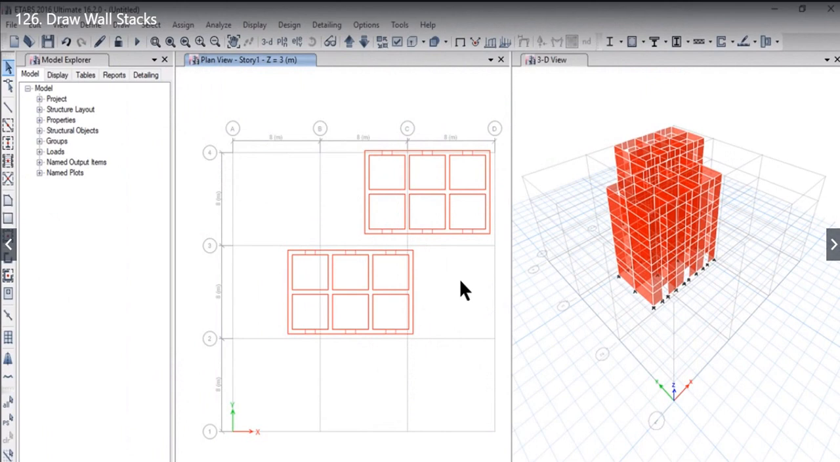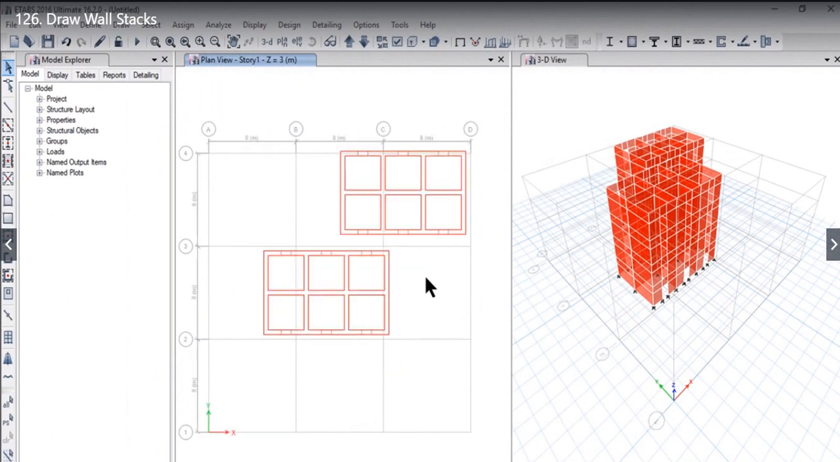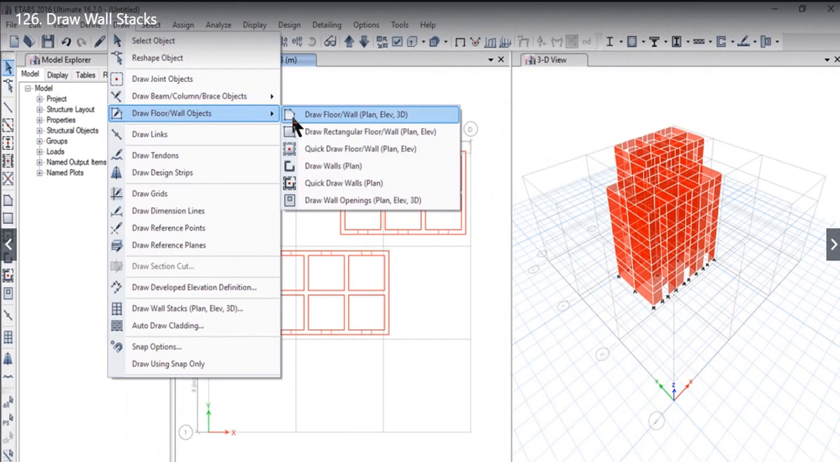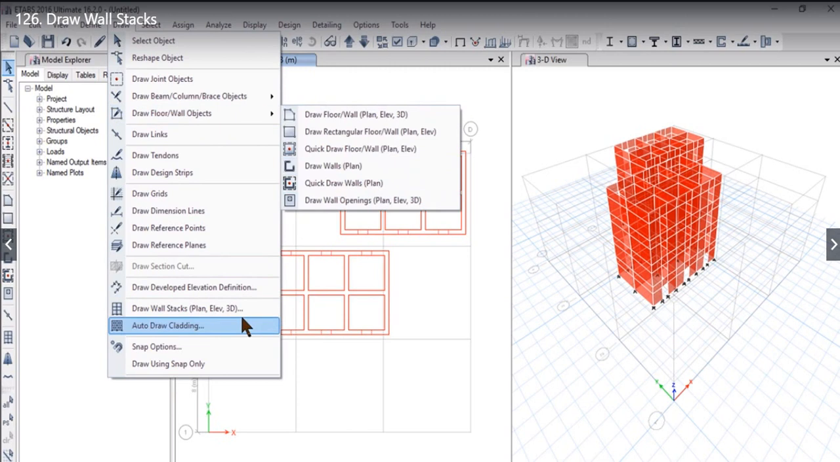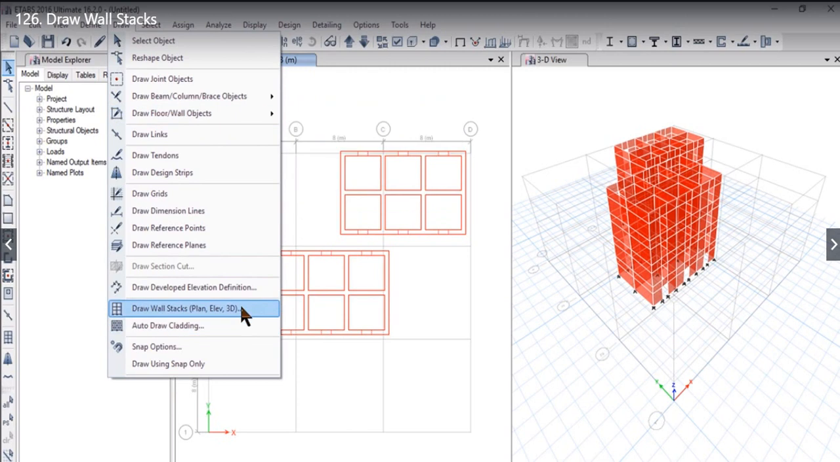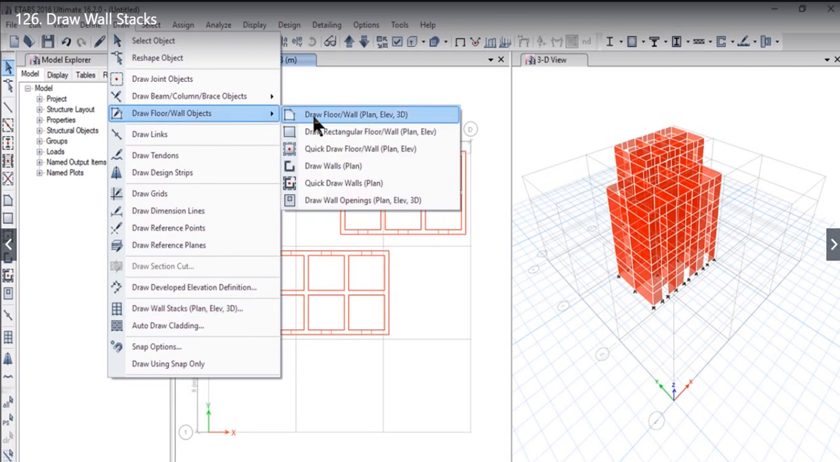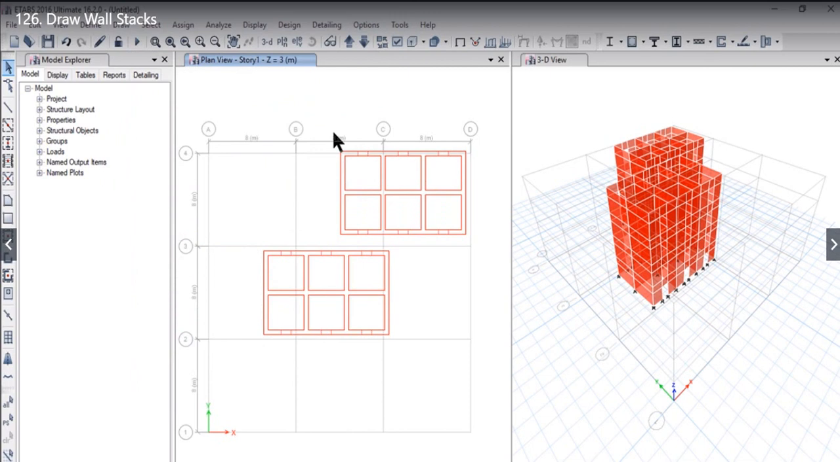So in this lecture we have learned how to simply draw wall stacks as per the user requirements. We can either draw a wall with the help of this option, or we can just simply draw a wall stack. The main difference between this option and this option is that a wall stack is drawn from story 0, that is foundation level, to the uppermost level by default. And in this option it will be drawn only for one story. That is, for example, if in the plan view we are standing on story 1, the wall will be drawn from story 1 to story 0 only.